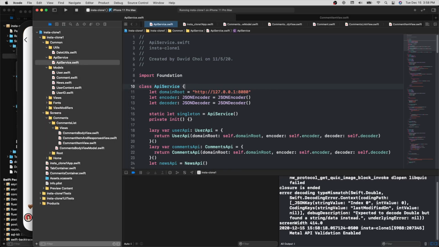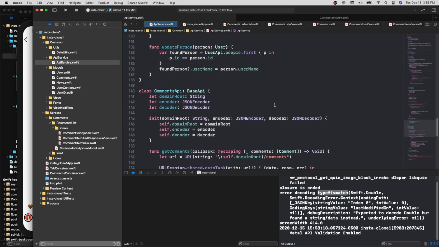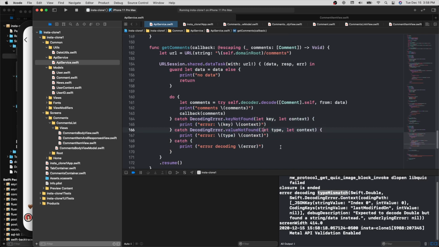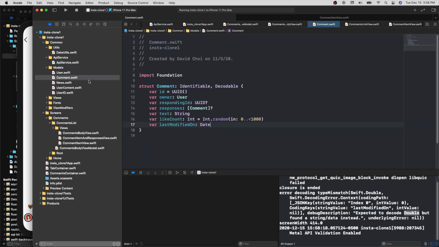So as you can see, we have a new error. This error is type mismatch. And I actually forgot about this one and didn't put it into our set of catchable statements. But basically what's going on here is for the last modified on field that we have in our comment, it's expecting a double value. Because you'll remember last time when I was explaining some things with date utils, I was mentioning that date is actually a time interval internally, which I believe goes by seconds. So it's basically a double value.